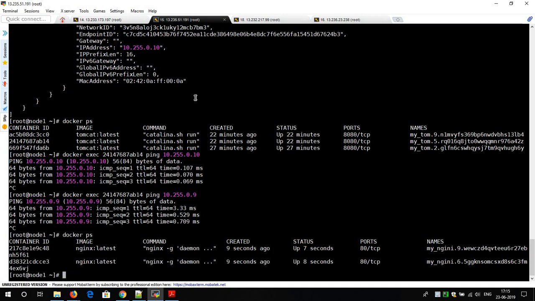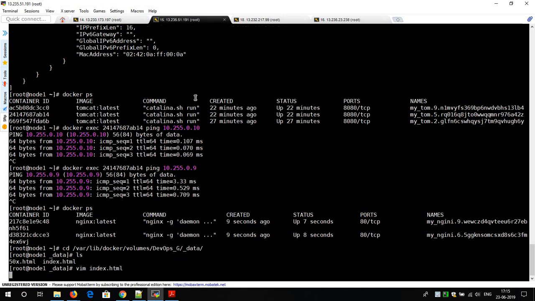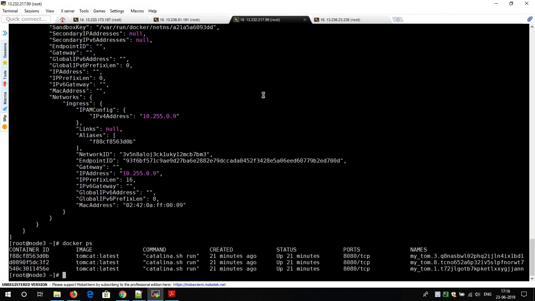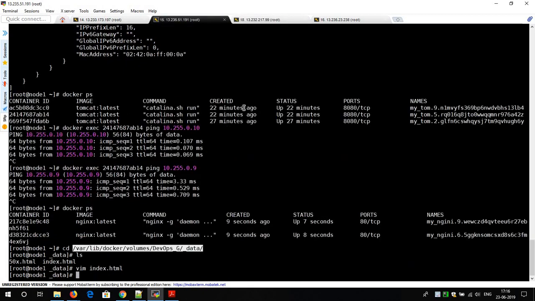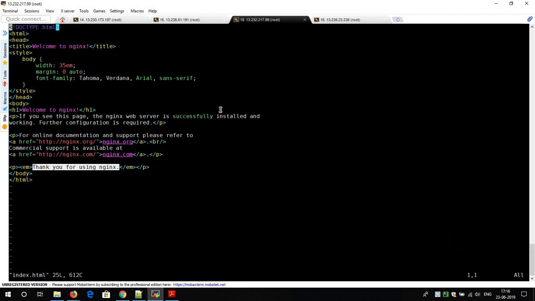Now in this server I will write "welcome to nginx, node 1 server." I am doing nothing, I just created 10 containers and I mounted the volume group as well. So what I am doing, I am just changing the default message of the nginx so that I can show you in the browser how load balancing happens.